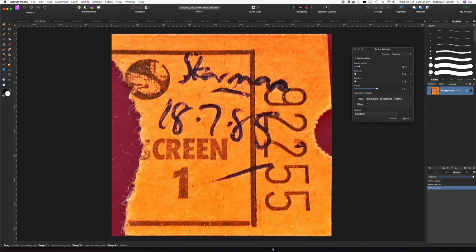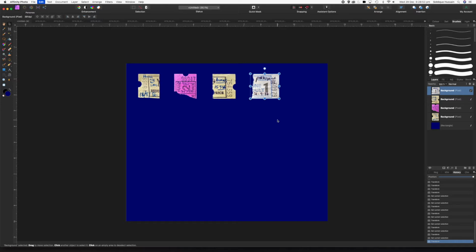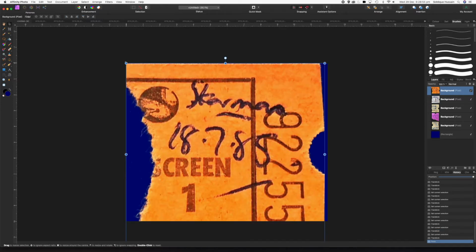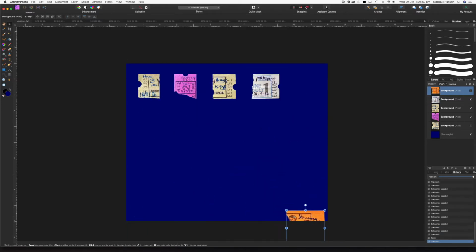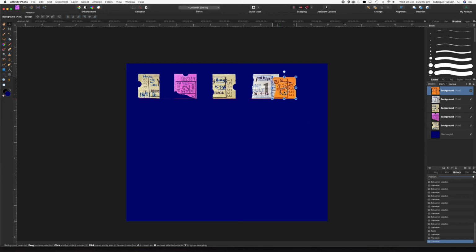Okay, so refined it, click apply, copy onto that one, and then paste. Now you can use keyboard shortcuts, you could use the menu, you could use whatever method works for you. So I'm just going to position that on top so I can size it appropriately. Luckily, most of these ticket stubs are very similar ratio.